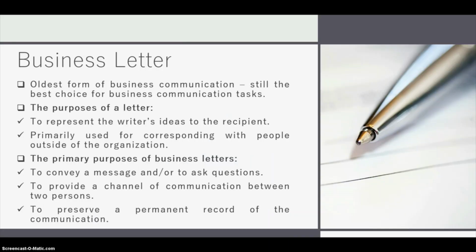So before we go further to business letter, let us look into what is business letter. It is the oldest form of business communication and is still the best method used for internal and also external communication between one organization and another organization. So the purpose of business letter is to represent the writer's ideas to the recipient, primarily used for corresponding with people outside and also inside the organization.